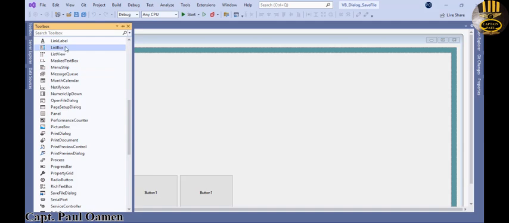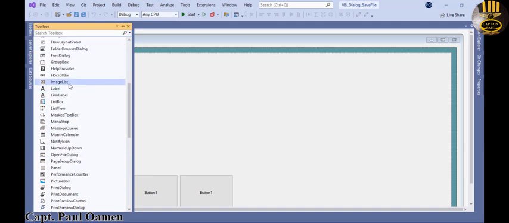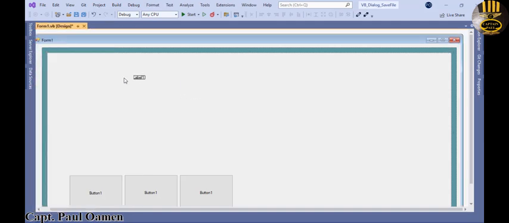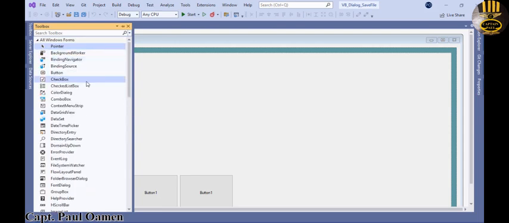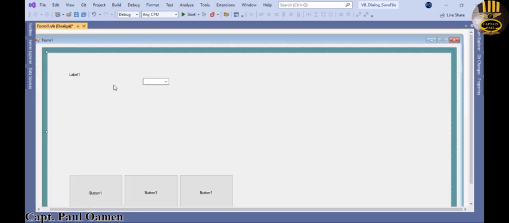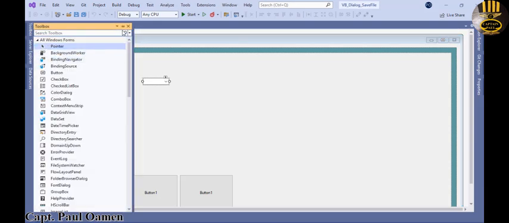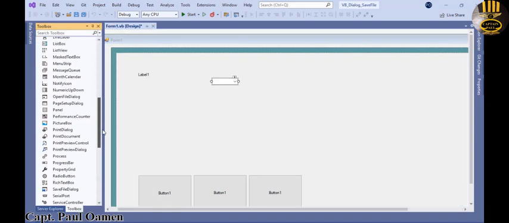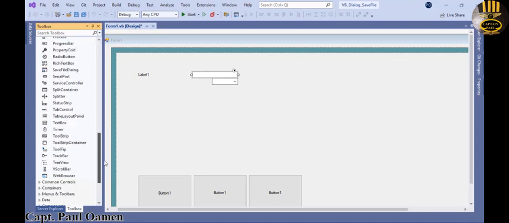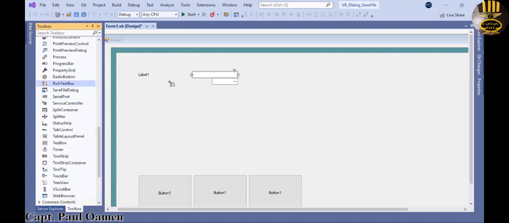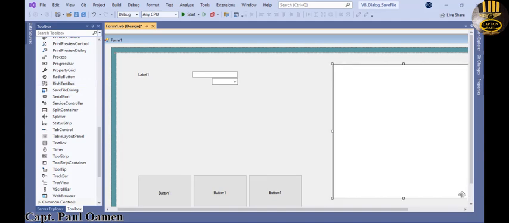Let's grab hold of a label first. There, paste that right here. Then I need a text box and a combo box. One combo box and a text box. Let's come right down here and grab hold of a text box. Then we need a rich text box. There we go. Alright, so we have our components.